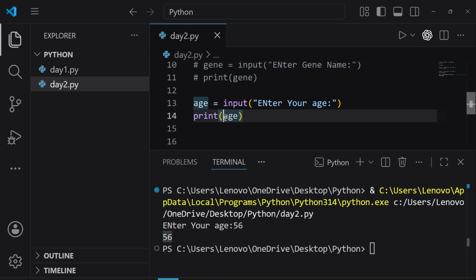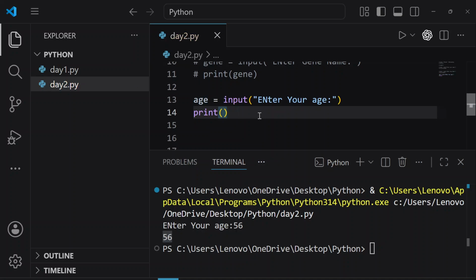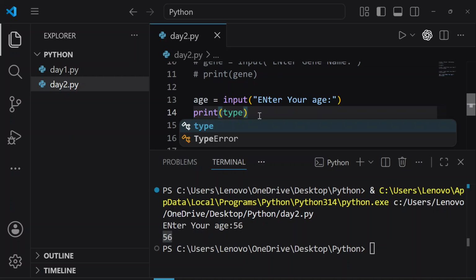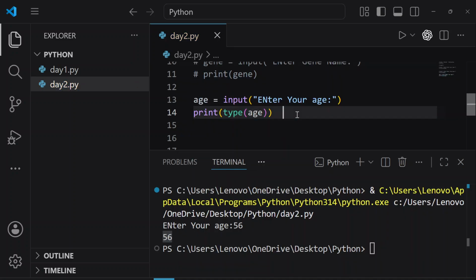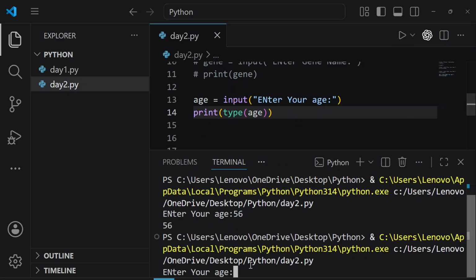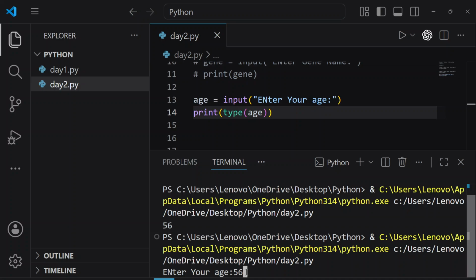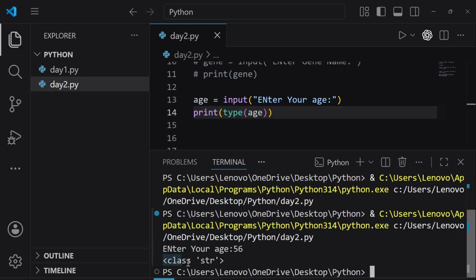So this number here is not a number, it is actually a string, and we can also prove it. Yesterday we learned about the type function. So first of all, I'm going to write type here, add parenthesis, and write the name of the variable age. Now Python is going to tell us that whatever the user is typing here, what is its data type. So let's run this program again. Let's type the age 56 again, press enter. So can we see now class str means class string.